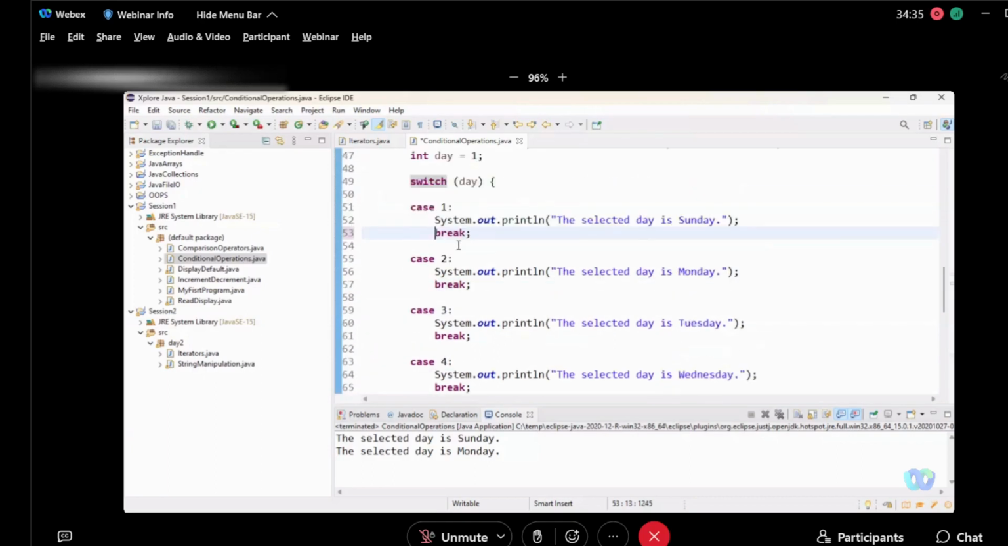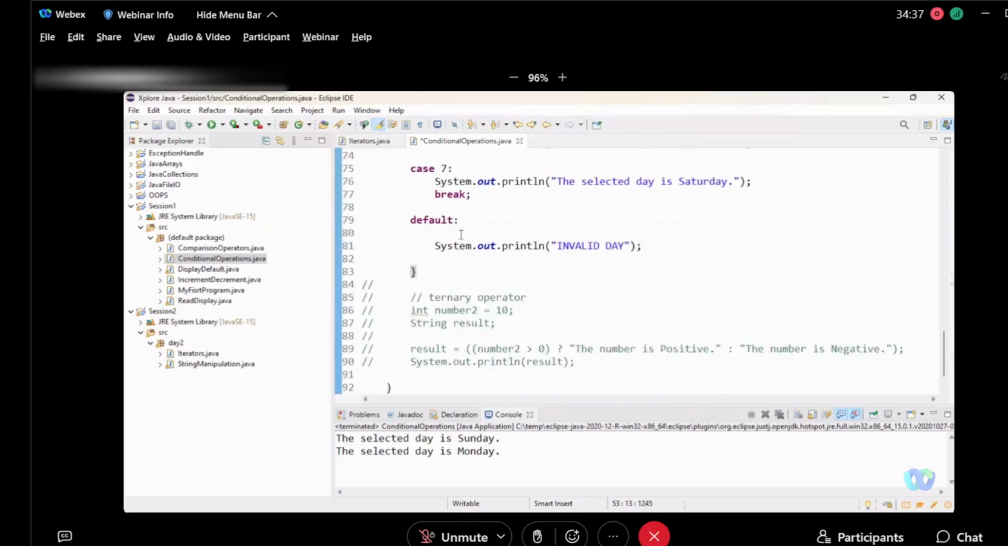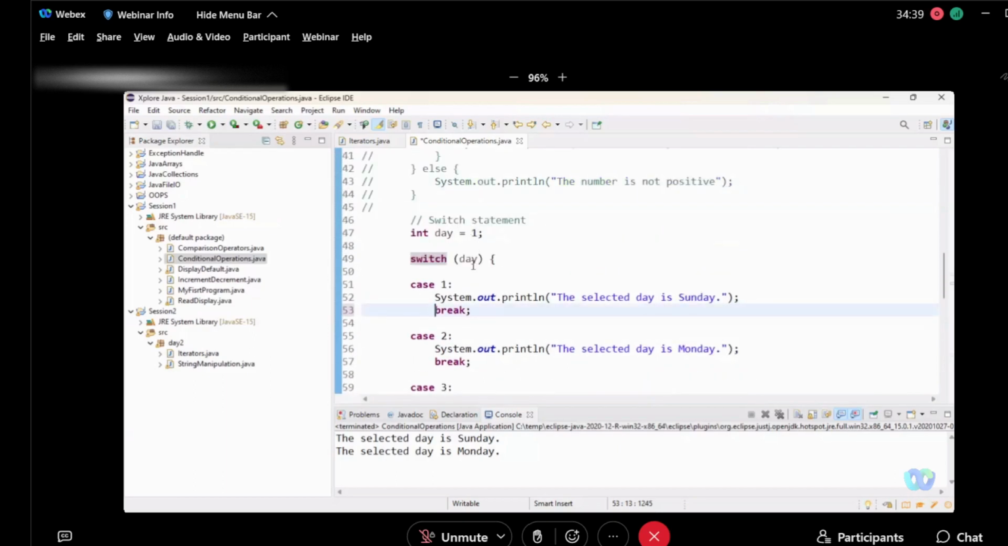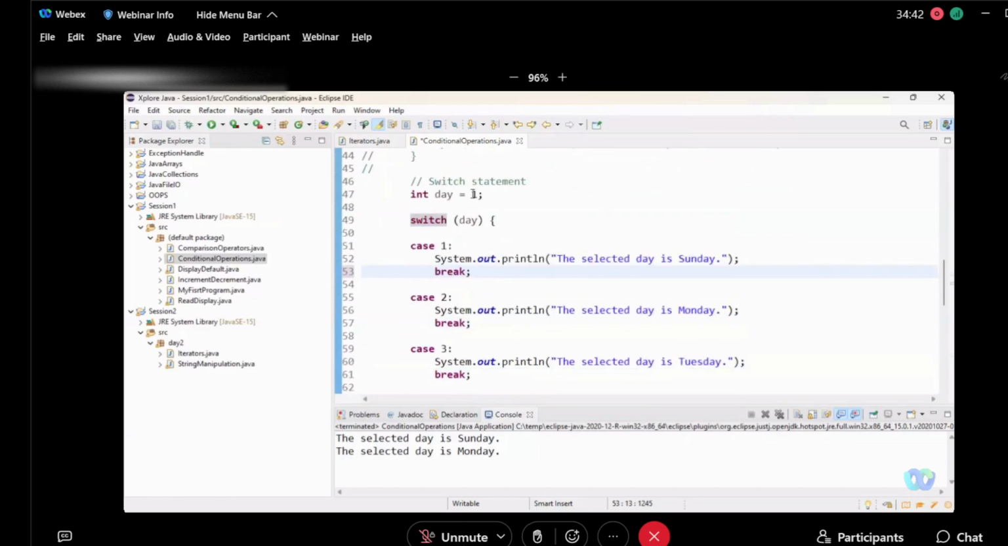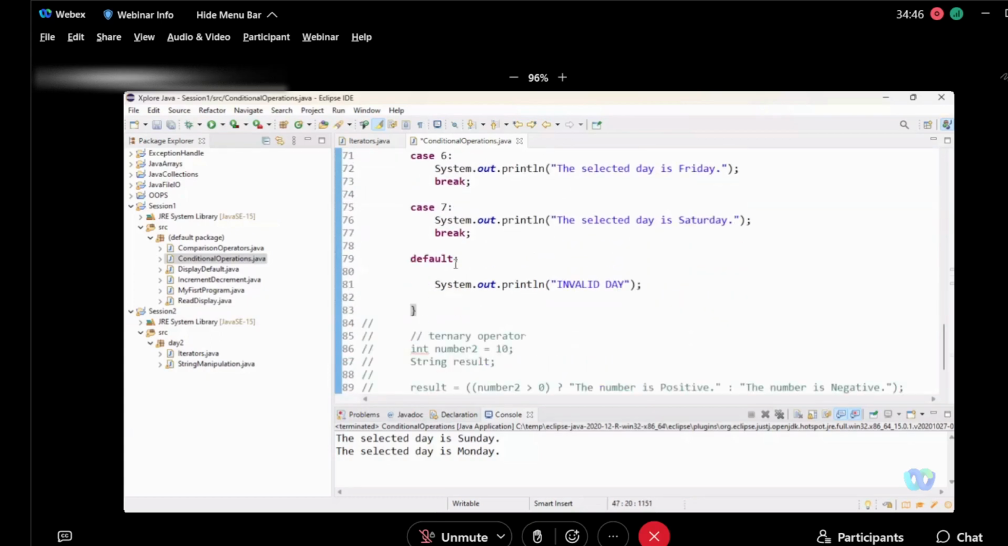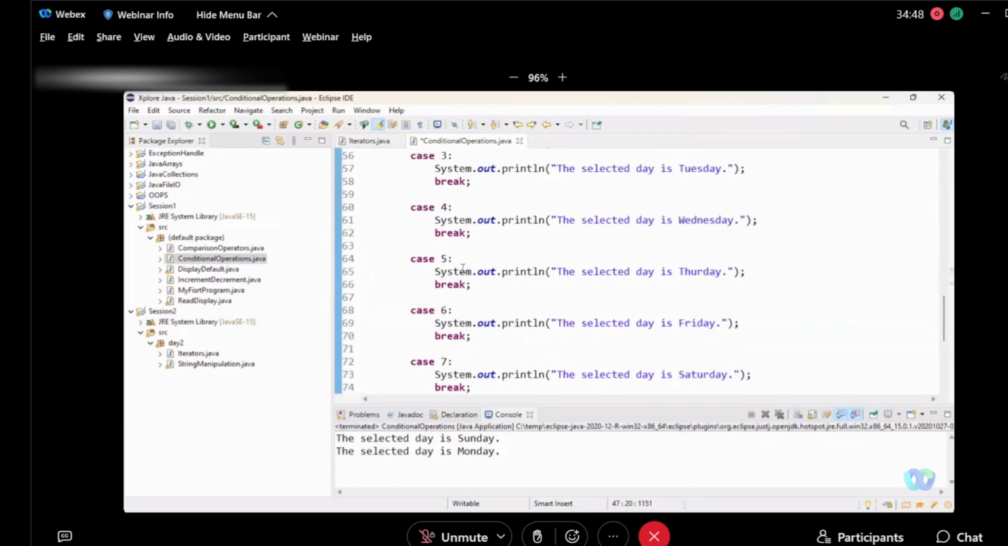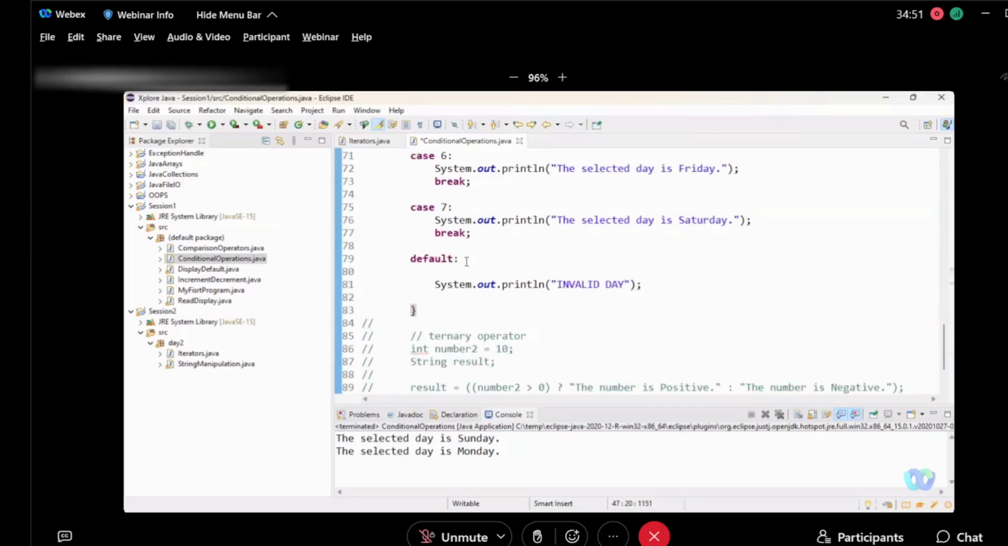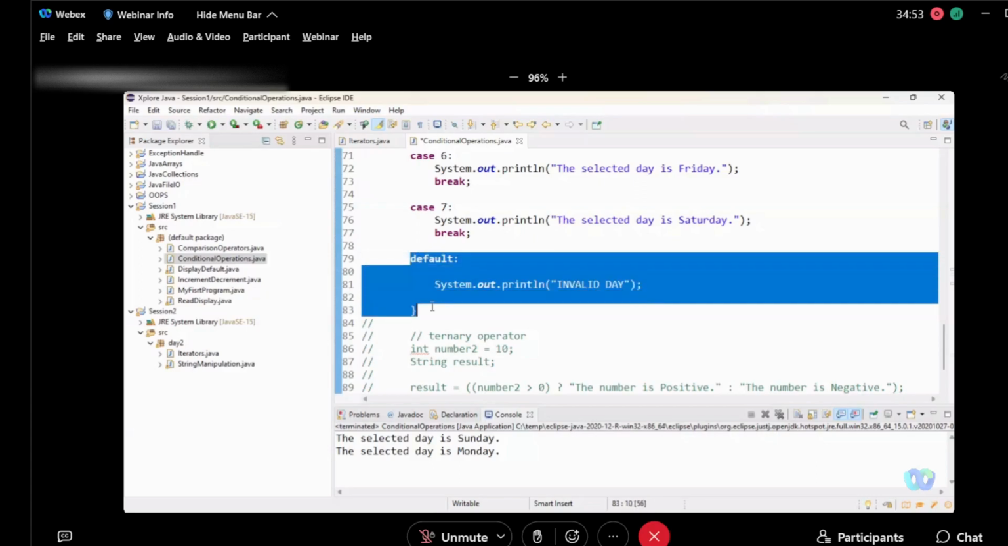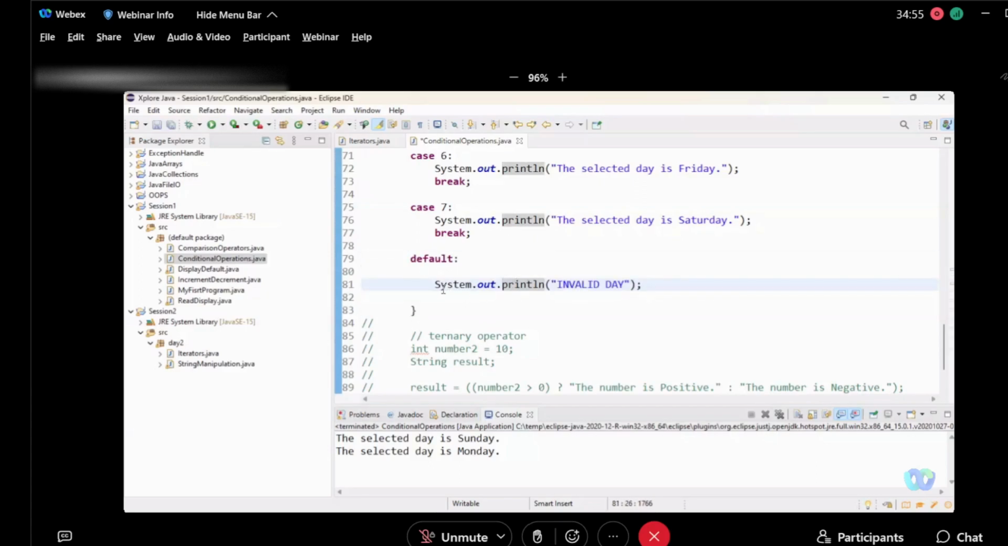Now, if any of the conditions is not satisfied, let's say as a user I am entering day 8, but in my cases day 8 is not mentioned or present at all. So in that case, we can provide a default case. In the default case we can mention something like invalid number or invalid day, or we can say please enter a valid number from 1 to 7, because we are just giving him the days of the week.